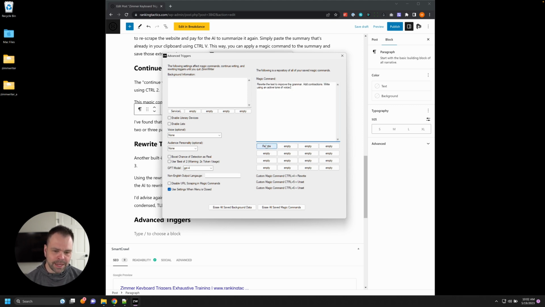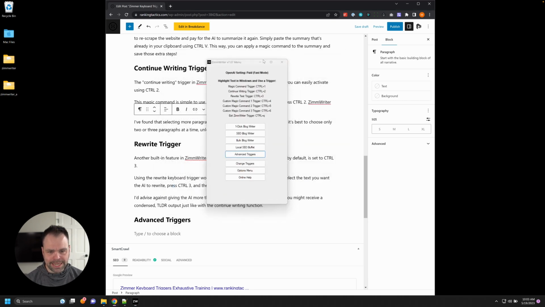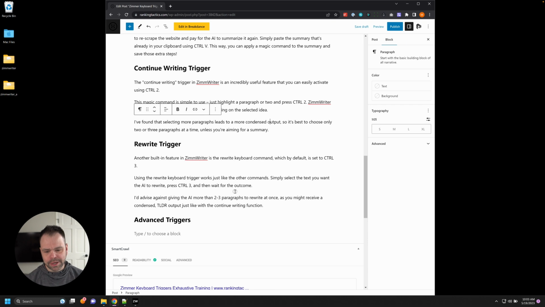I really like it. Then what I did is I assigned it to this save slot right here. I called it rewrite, and then I assigned it to the Control-4 keyboard trigger. So I close this, and anytime I hit Control-4 on the keyboard, it's going to copy the text and then rewrite it, reprocess it using the AI for us. Very cool. I just wanted to share that with you because I'm blown away.